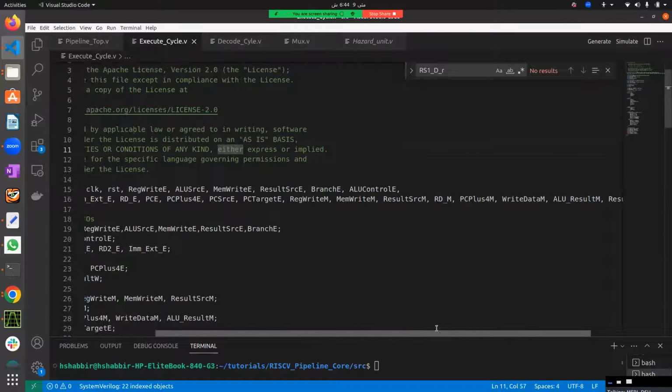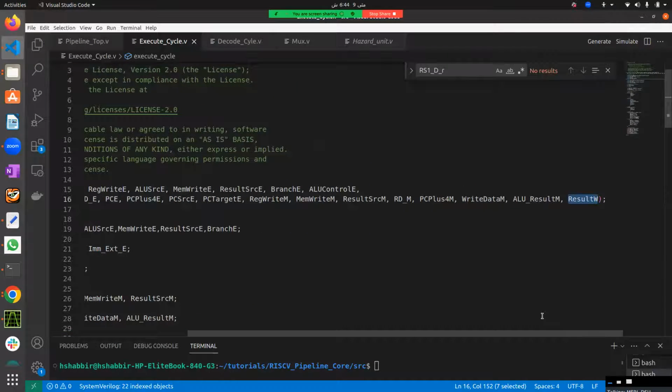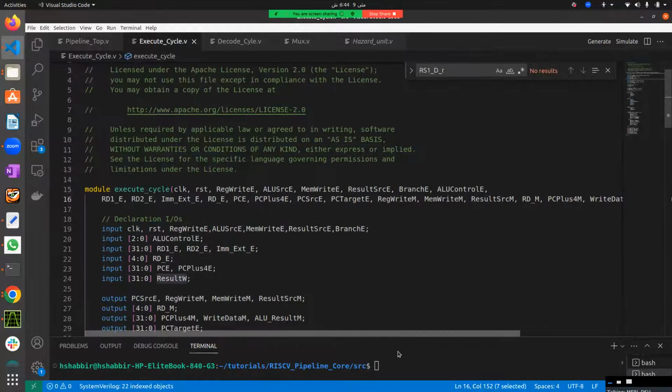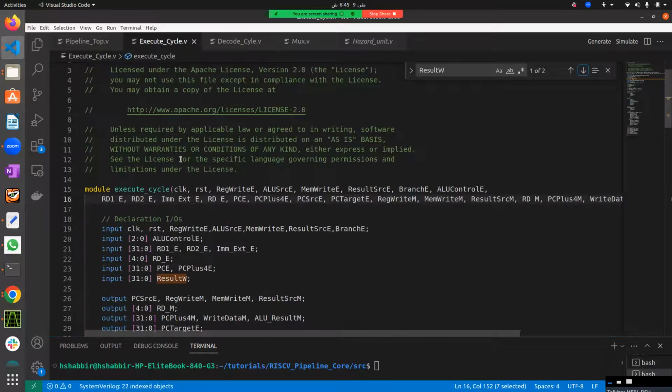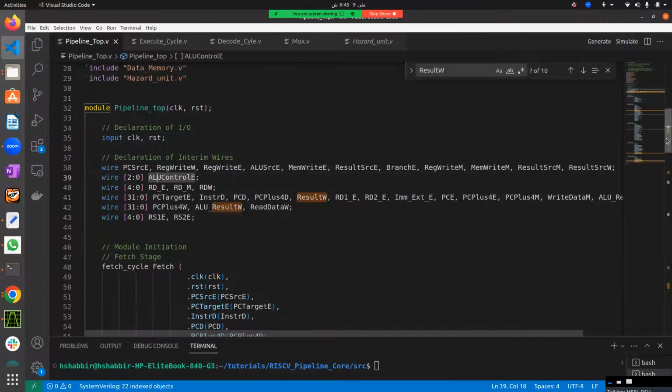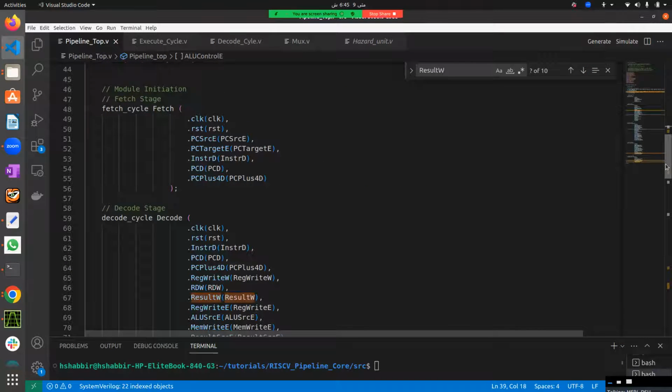As you can see here, I have mentioned the input signal result W, a new signal here, because as mentioned previously, result W is provided as an input to the execution stage. I've already mentioned it here, but I have not used it yet. I just mentioned it, so definitely we are going to use it in the mux signal. So let's first declare our hazard unit in our top architecture.